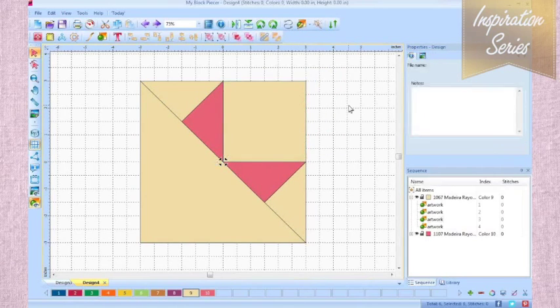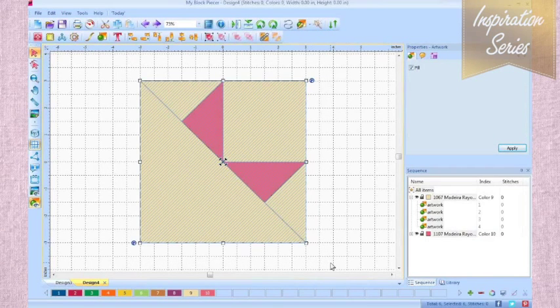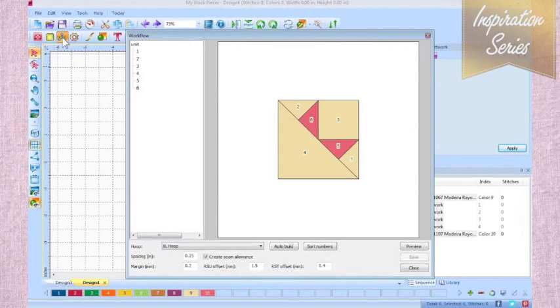Now, I can select the entire block, and I'm going to show you the process very simply at first, and then we'll go back through with some details. The first thing I want to do is create my workflow. I want to build the design for this block.